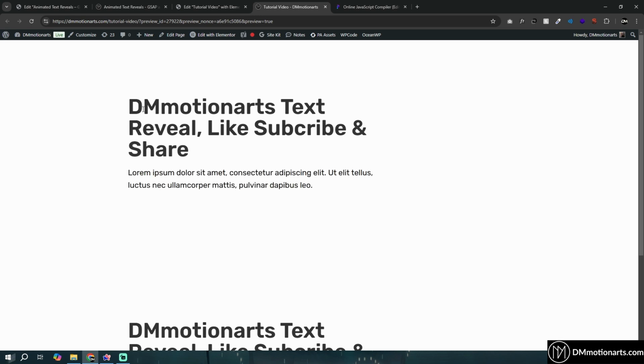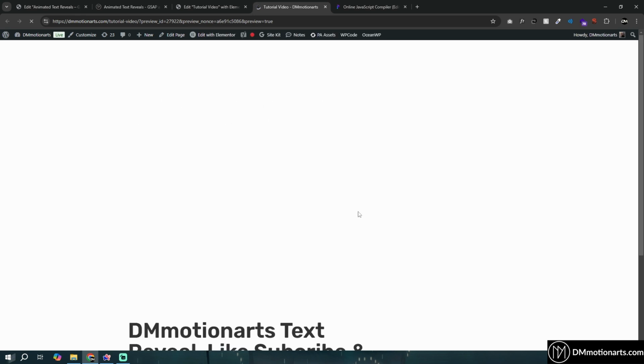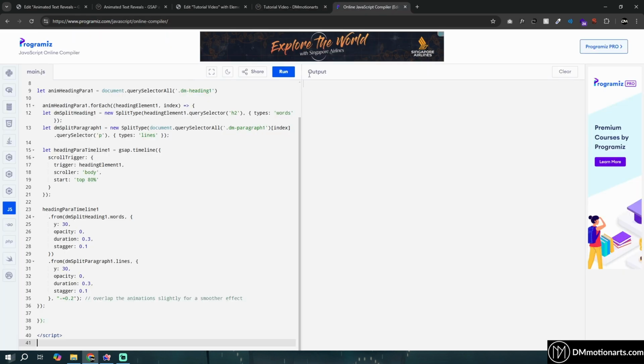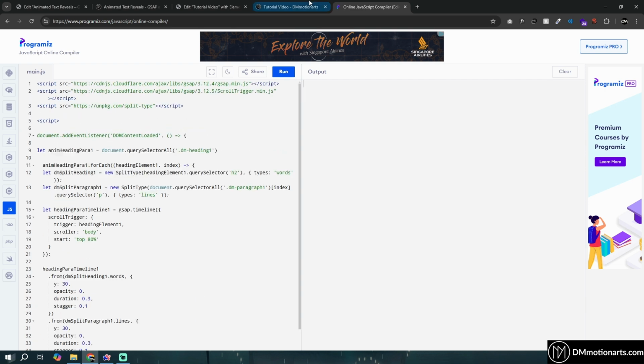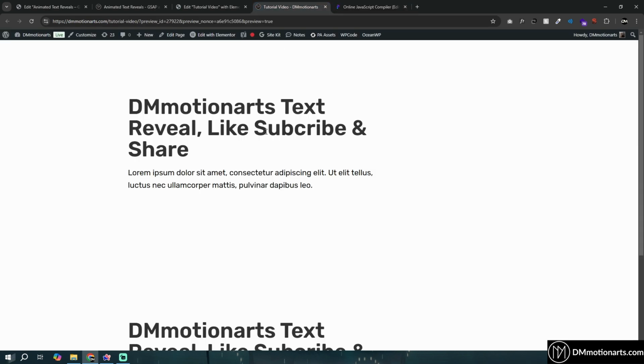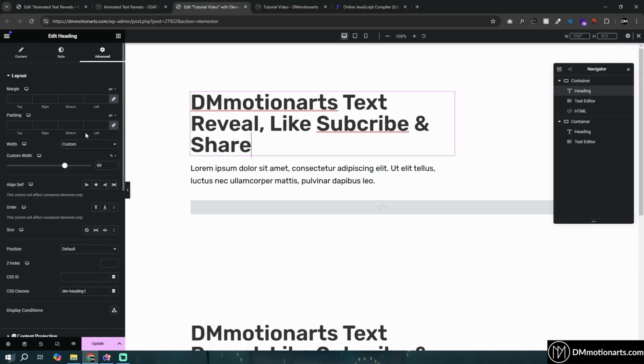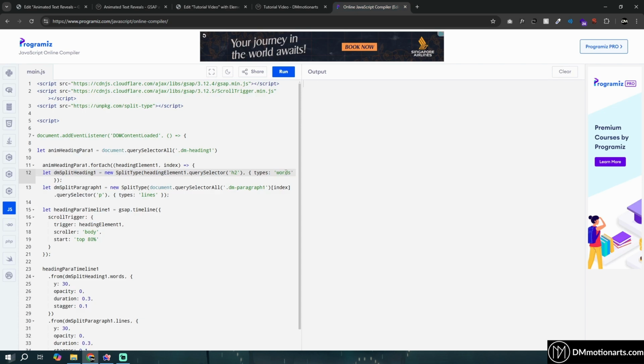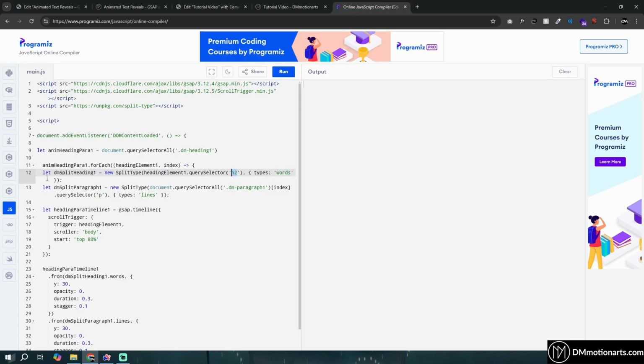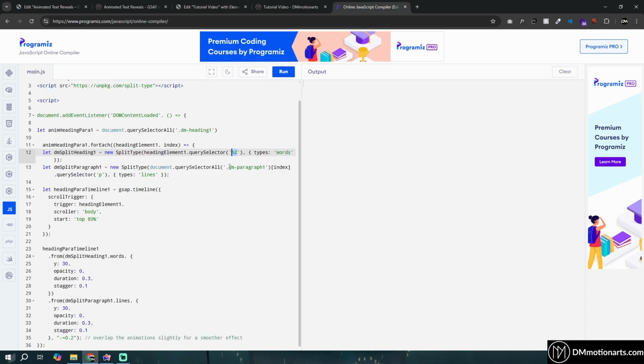So one thing to notice is that this one reveals by word, but this one reveals by line. Because if we do word by word and the paragraph is big, it takes too much time. And usually you would have a bigger paragraph. So in this code, a quick explanation, similar: I've selected H2 and I've selected words. So right now we are taking the H2 element and splitting it into its words. Again, lines and H2, whatever you use, I've already explained it before. Then we have DM paragraph 1, which selects the P and then splits into lines.